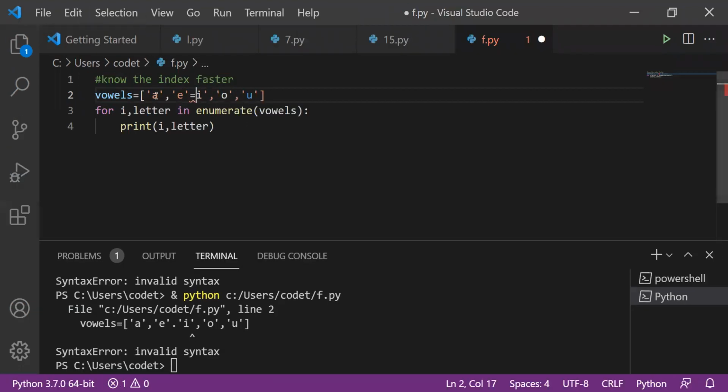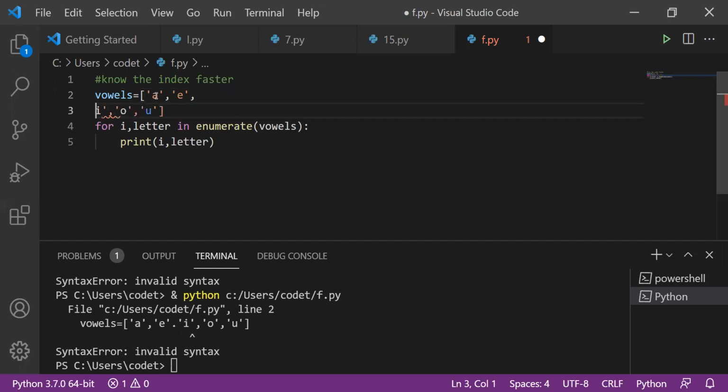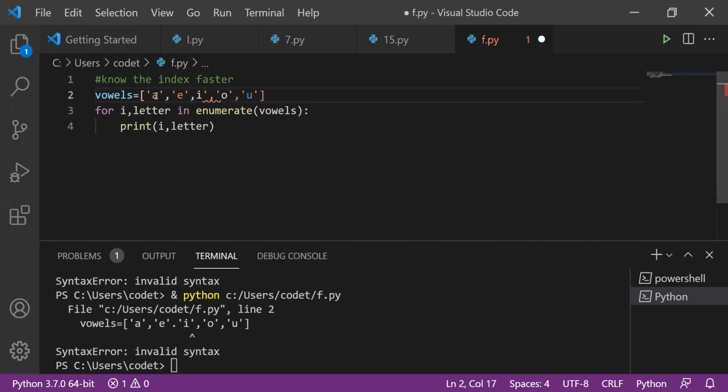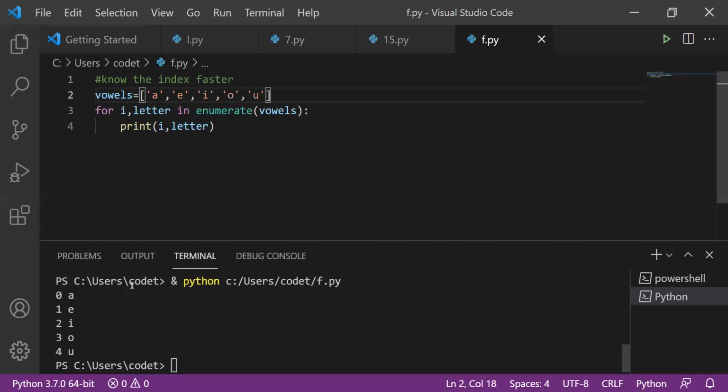Now I have just removed that and separated it with a comma. There is also one more thing that we missed, the single quote. Now it's going to work. See, the 0 index position is A, 1 index is E, 2 index is I, third index is O, fourth index is U. So this is a program to get the index faster using a function called enumerate.